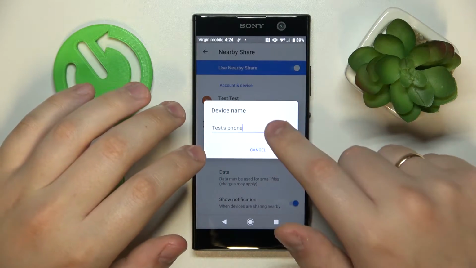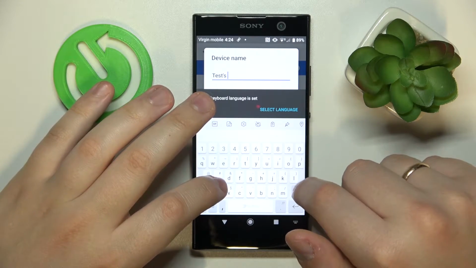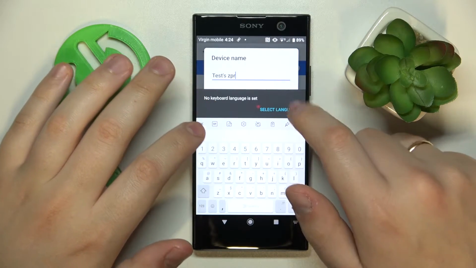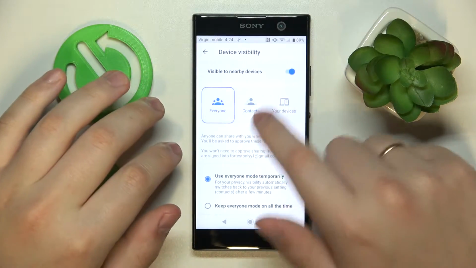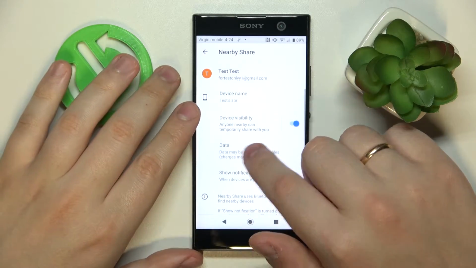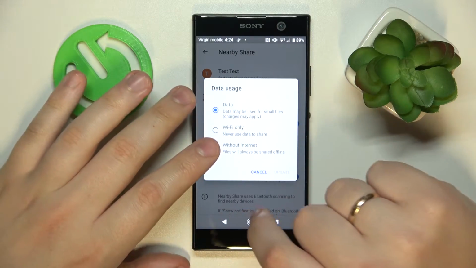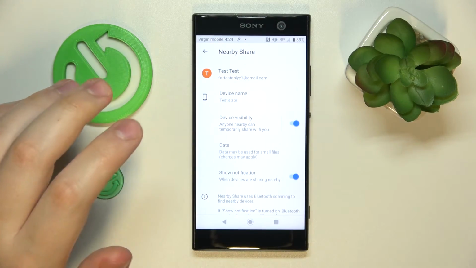From now, if you want to, you can of course rename your device. You can also manage and control its visibility and modify the data or the network type that will be used for the file transfer. Once everything is set up, you can just go ahead and use this feature.